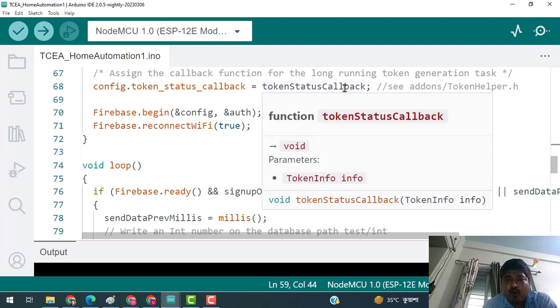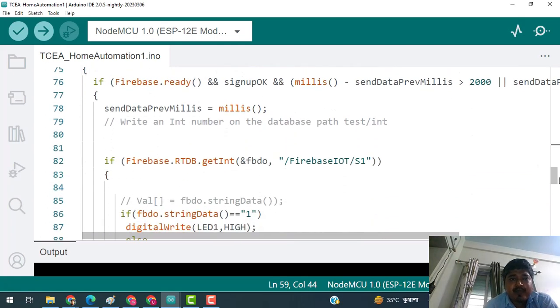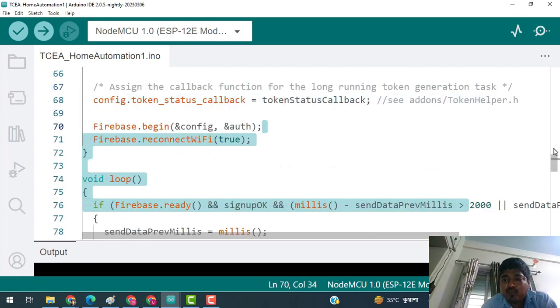This is one callback function, not required, no need to change this. Firebase.begin, this will begin the Firebase. Firebase.reconnectWiFi true. And this function is actually used after every 2 seconds.